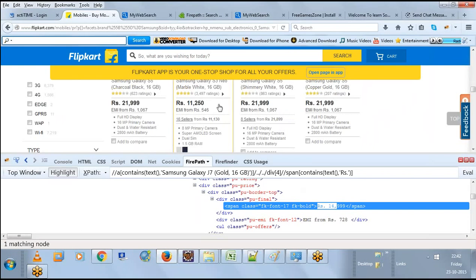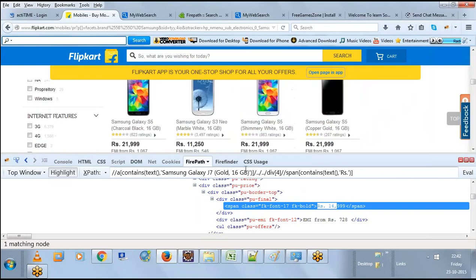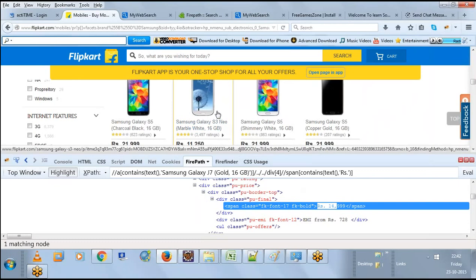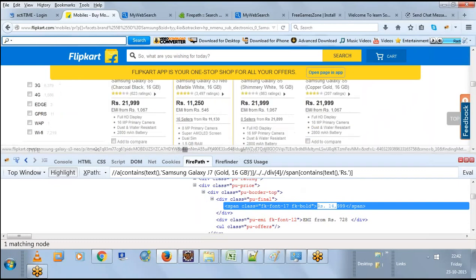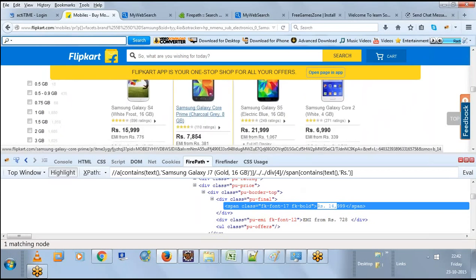Right. So basically, from parent to child to parent, if you want to go, you have to use two dots. That's what I wanted to tell. Ramesh, is that clear to you? Yeah. Right.